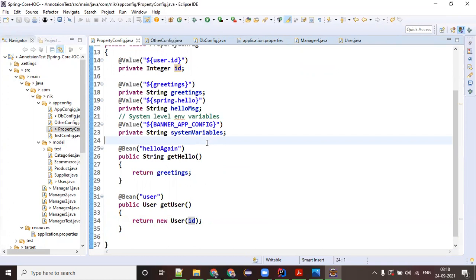For example, if we add the database connection in application properties and we add the password, how can we hide the password if we push the code to GitHub? That's a very good question.